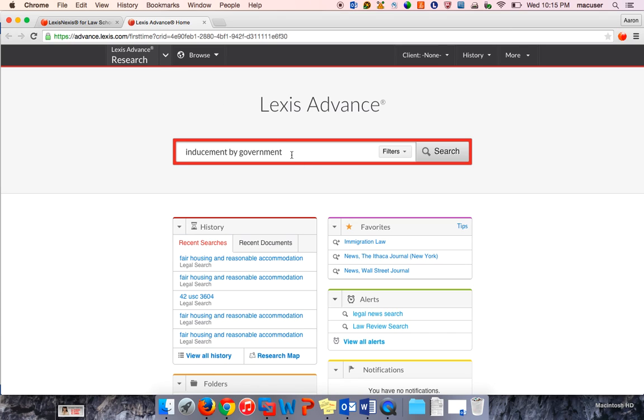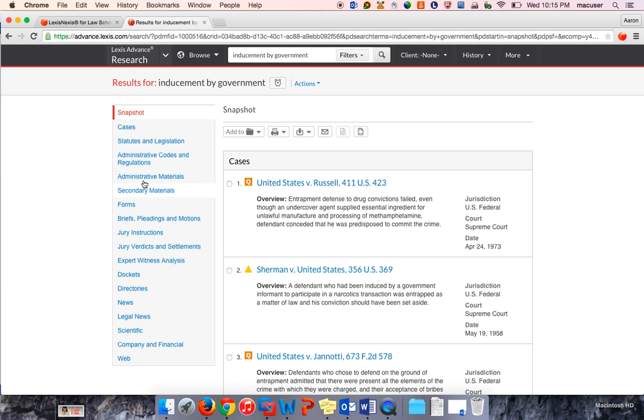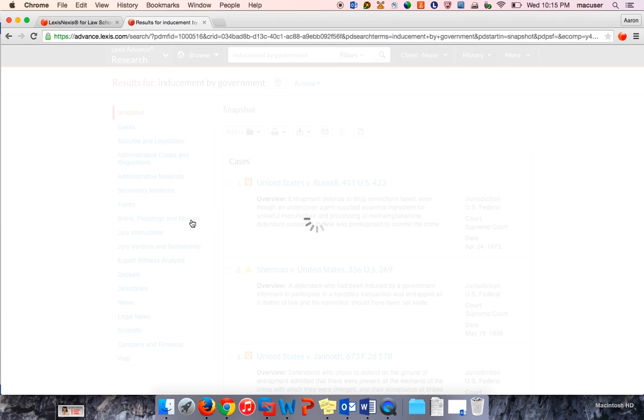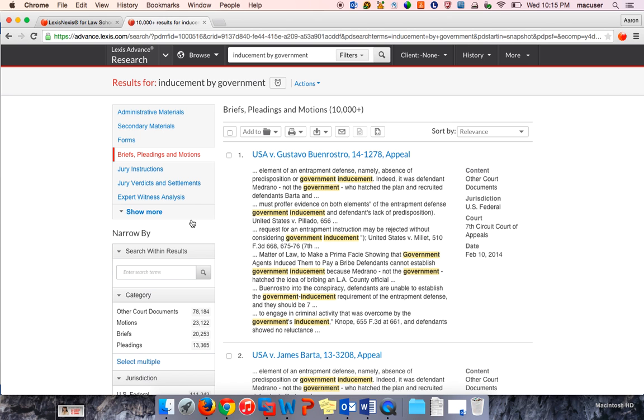So in the search box, the way you would pull these up is you'd run a search similar to what you're running in your case law research. So here I'm going to use inducement by government and run the search. The content category that we're going to look at is over on the left-hand side, briefs, pleadings, and motions. This is where all of the court documents on Lexis Advance are located. So currently there's over 15 million sample documents to choose from.